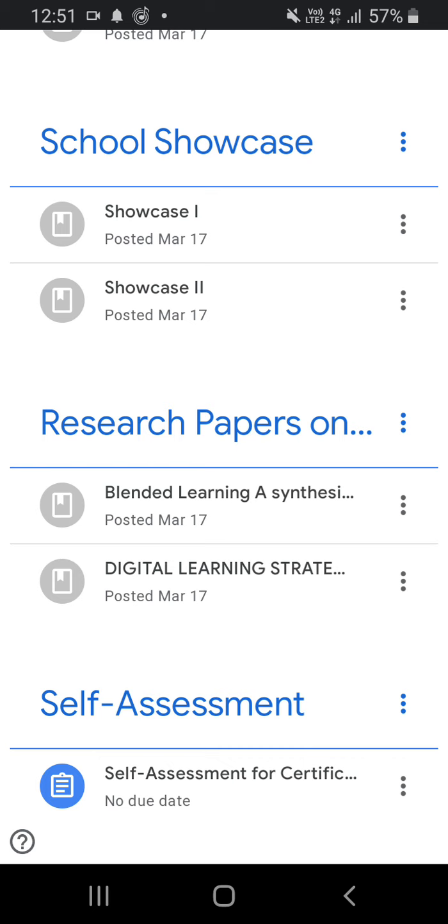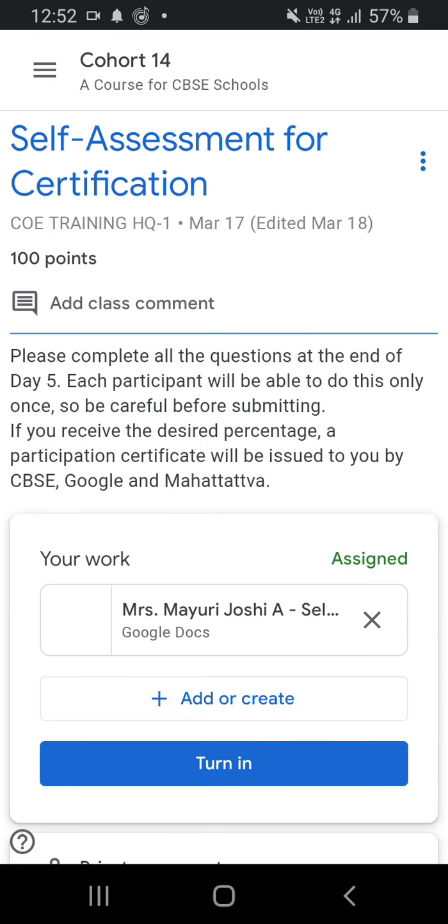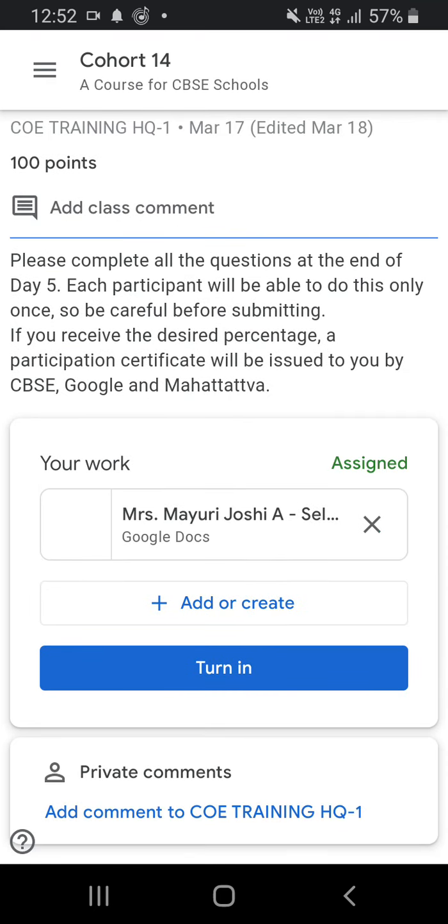This self-assessment you can do only after completing all the particular links given in the mail. Each participant will be able to do this only once, so be careful before submitting. Please complete all the questions at the end of day 5. Then you can view the assignment here. So your name will come.